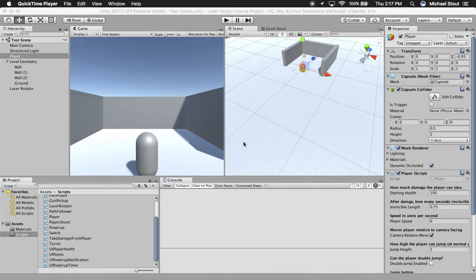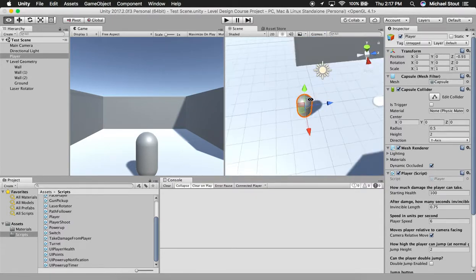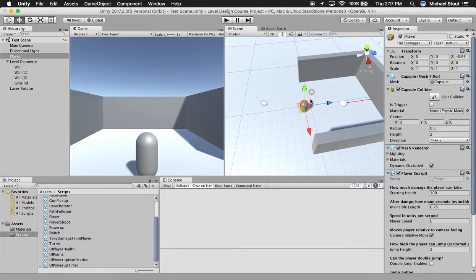All right, welcome to the next video. In this video, we're going to be covering the turret enemy, which is an enemy that shoots bullets. But before we did that, I wanted to show you a working version of the laser rotator with the stop at walls command.